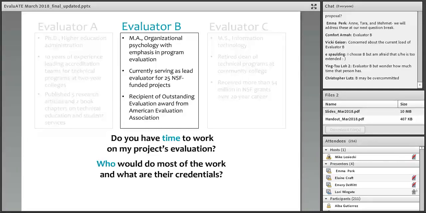Evaluator B looks like they have great credentials when it comes to evaluation, but I'd want to know how much time they have. And Vicki and Christopher and Ms. Spalding, and another person whose name I can't pronounce, all honed in on that same issue. How much time do they have? They're working on 25 other evaluations. That's a huge load. And I would suspect, given that workload, that they have a team behind them, which could be a good thing, but I'd want to know who's actually going to work on my project and what their credentials are, and will I be able to work with them effectively.